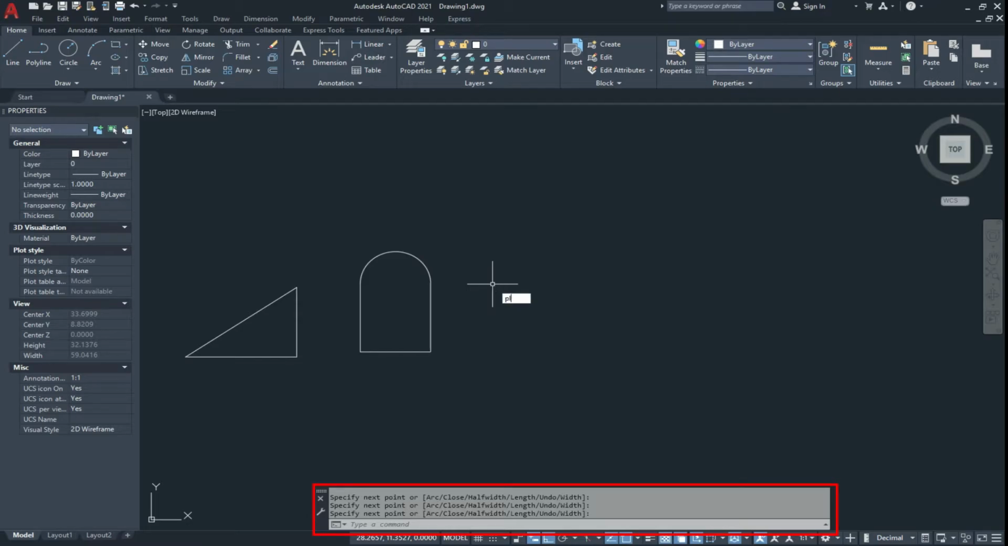And now we see some other options, and the second one is the half width, and for half width press H and Enter. Now it prompts you for the starting half width. Give it a starting half width of 0.5 unit and Enter. Now it asks to specify the ending half width and we give it 1 unit.